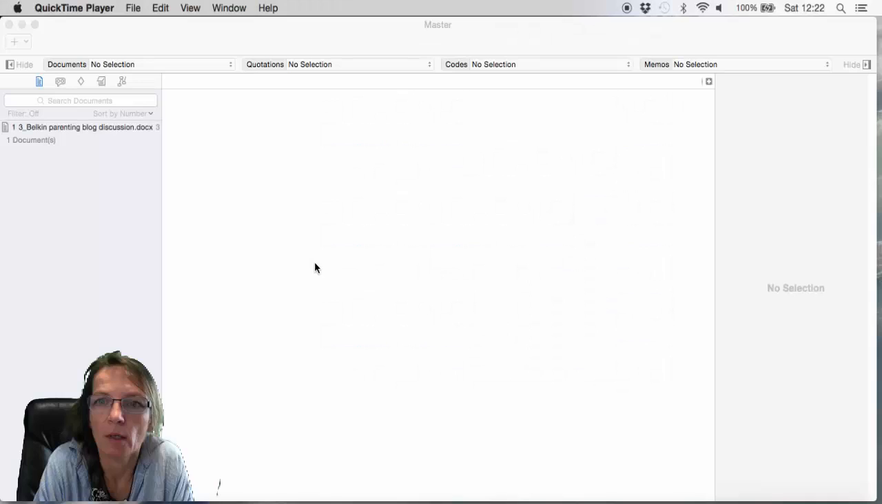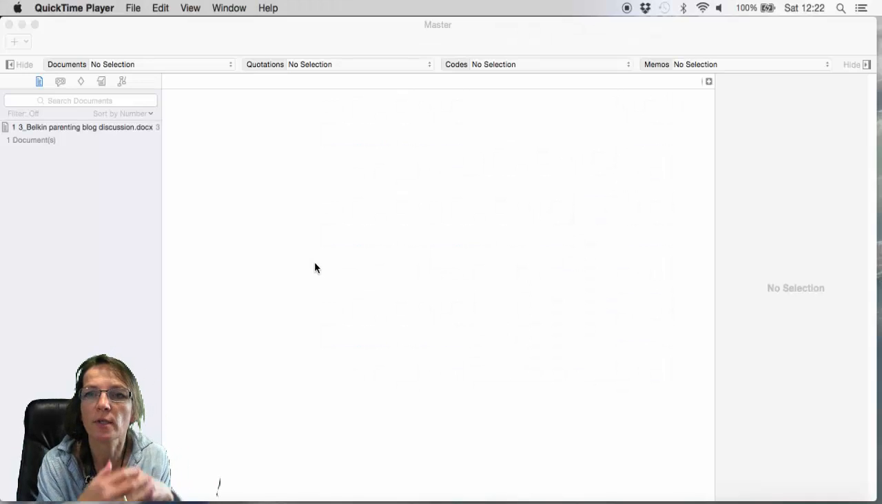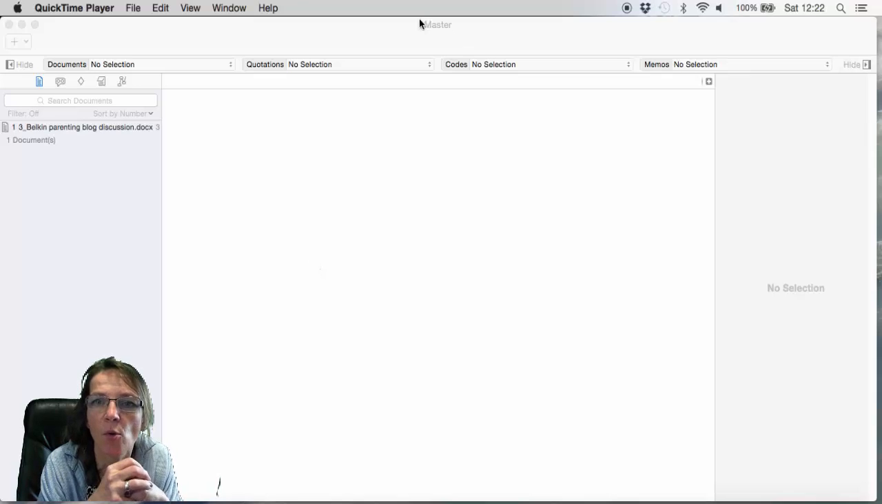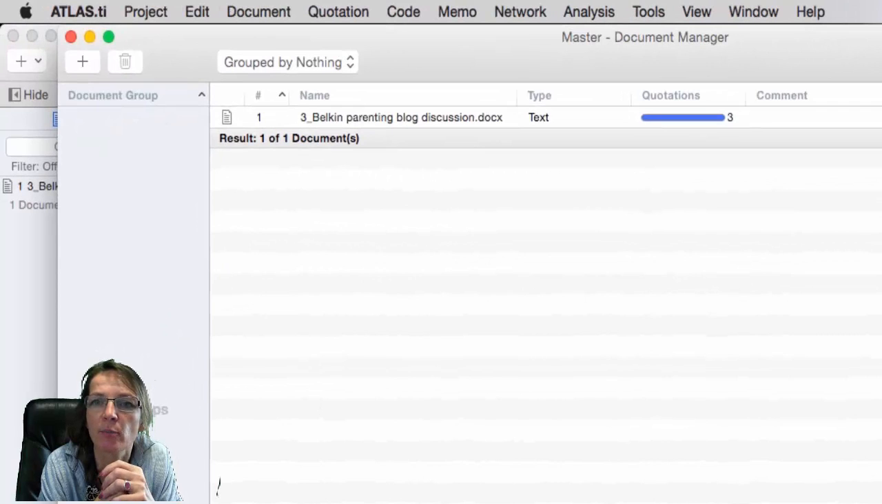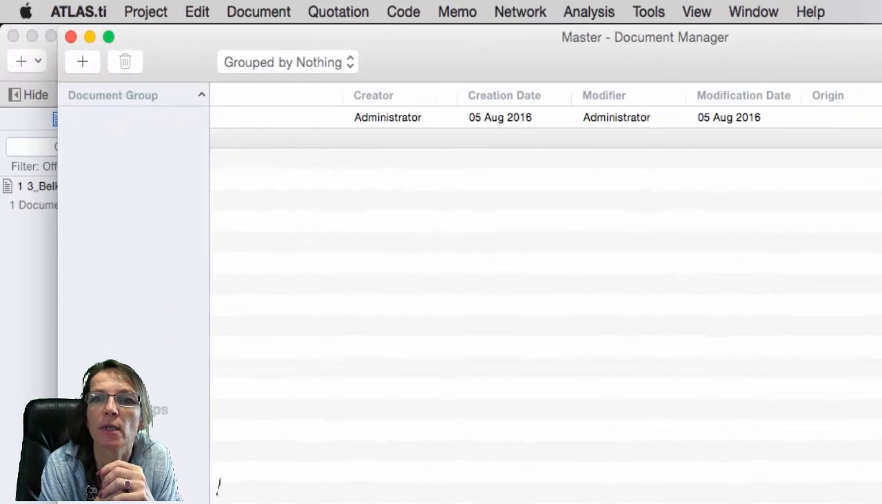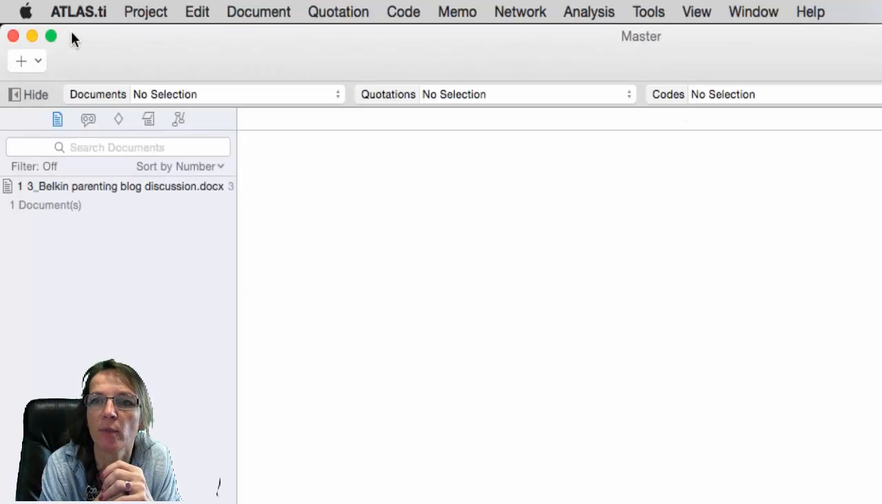Welcome to this tutorial on merging ATLAS.ti Mac projects. Here in this first example, I also show the workflow on how to set up a team project and then how to merge. In this master project, one document has been assigned, and you see it has been done by a user called administrator.